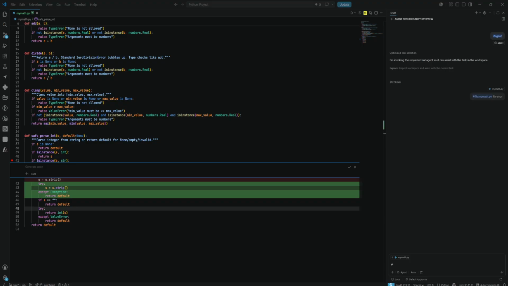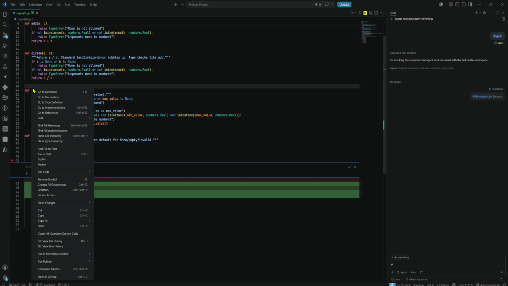Now the third method is good for fixing or explaining code. Highlight the specific block of code you are questioning, so let's say this one right here. Right click on this highlighted text and hover over Copilot in the context menu. So let's find Copilot right here.